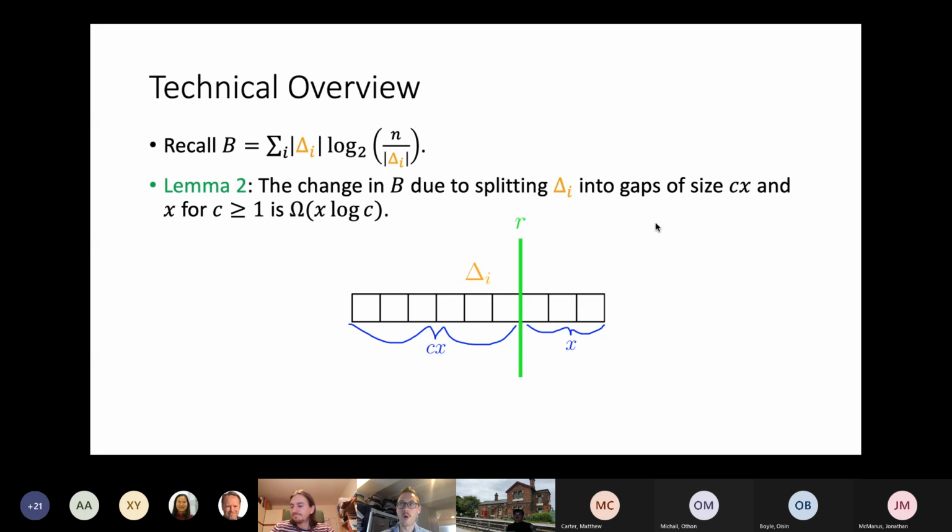Okay, now we can consider the query operations. Query operations are going to boil down to a splitting operation where we split the gaps and reorder the elements in the gap that we're splitting. So we have this second lemma, which says that the change in B due to splitting delta I into gaps of size cx and x, with c greater than or equal to 1, is omega of x log c. I've defined this in such a way as to make the complexity as clean as possible. The idea is that a rank R goes through the gap delta I, and this results in 2 gaps. One of them is going to be smaller. Let's make the smaller one of size x and the larger one of size cx. This ends up being the complexity required.